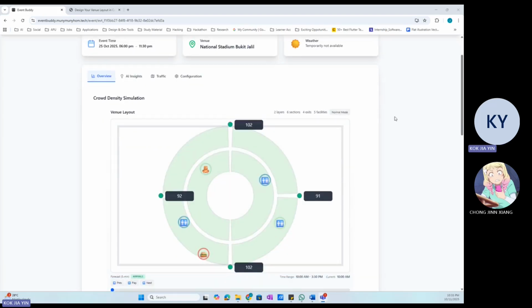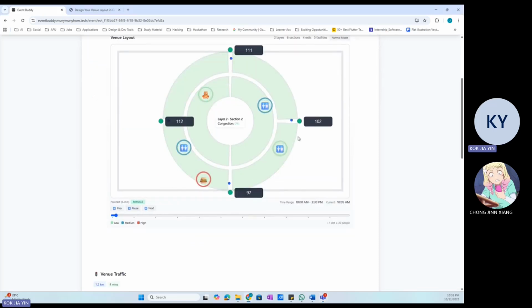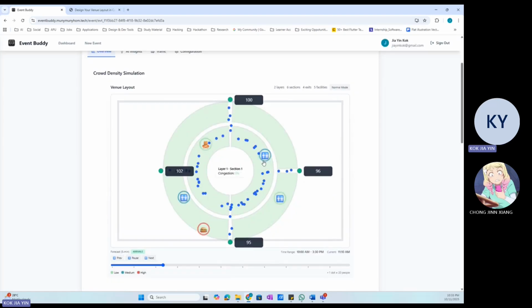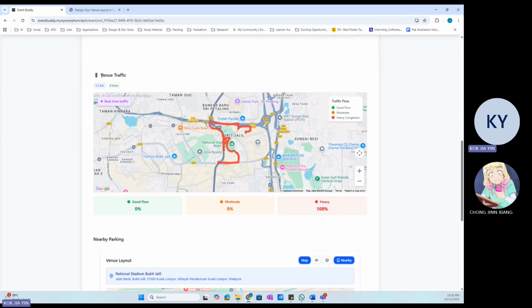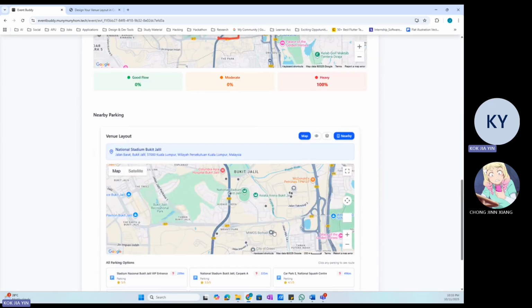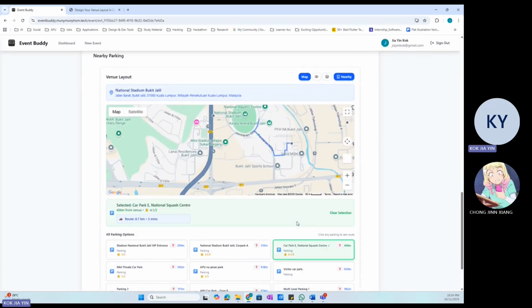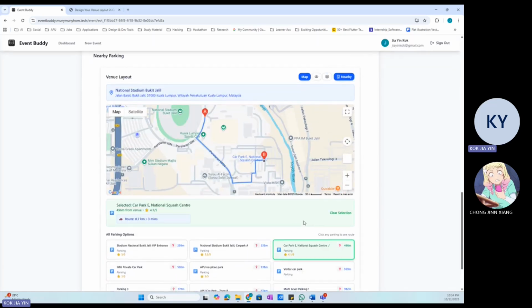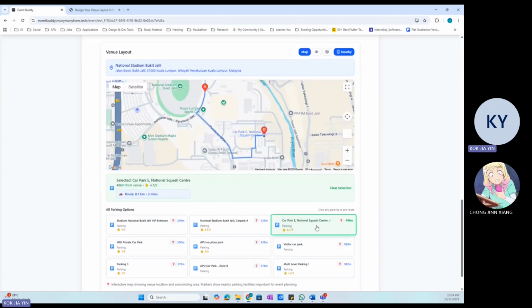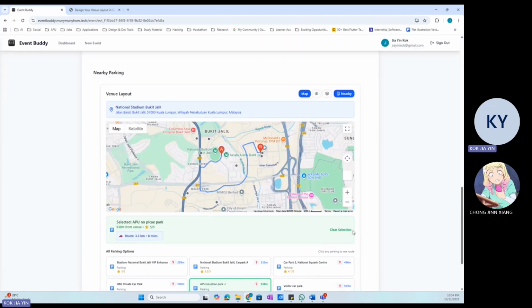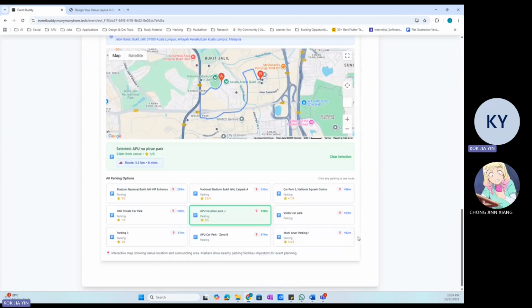Based on the event overview here, we can see the venue layout that has been created. We can play the forecast and see how the event-goers attending this event move, as well as the congestion levels. At the same time, we can also see the venue traffic, like which part is congested, and also the nearby parking, which is fetched from Google Maps. When events take place, people often struggle to find parking around the venue, so fetching those parking or related spaces for them to place their vehicles is very important, to avoid insufficient resources.